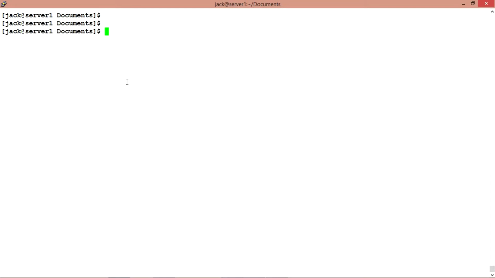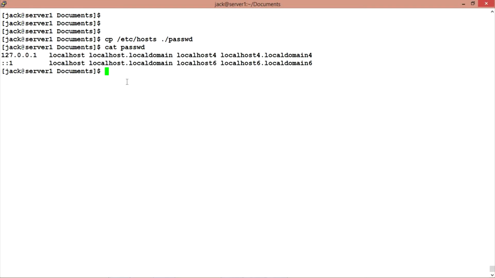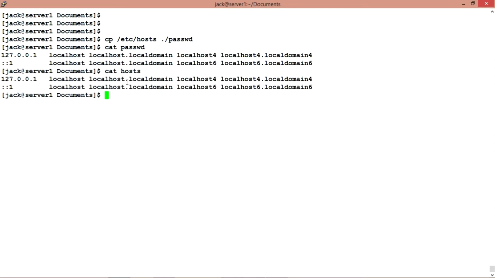What I can also do, nothing stopping me, is cp /etc/hosts through to dot slash and then passwd. But of course I am overwriting that existing file. If I look at cat passwd, we can see now that my password file, my user account database, contains the host information. In fact, that's exactly the same information that I have in my hosts file.